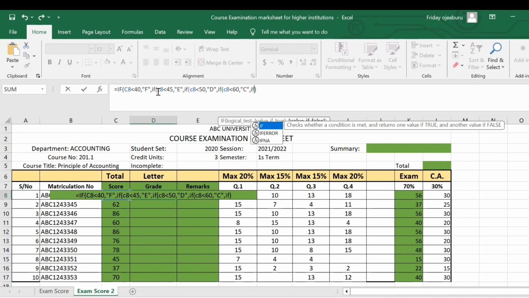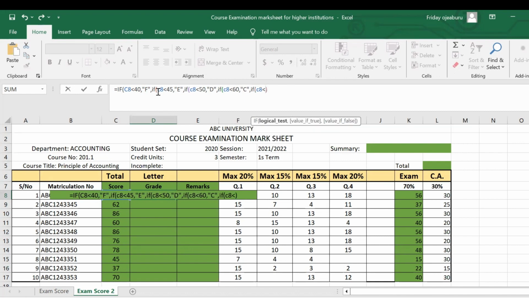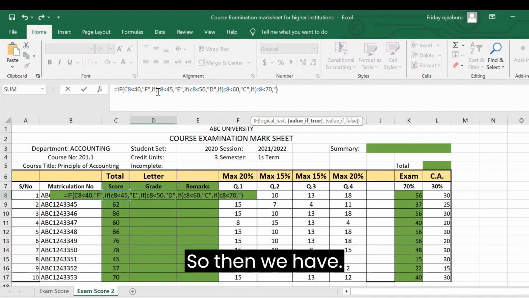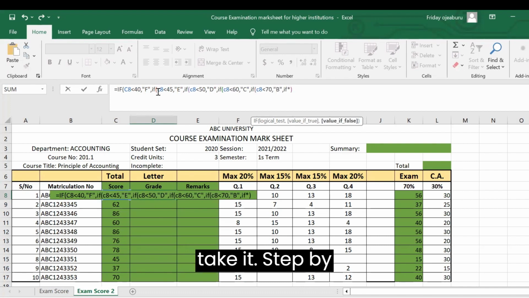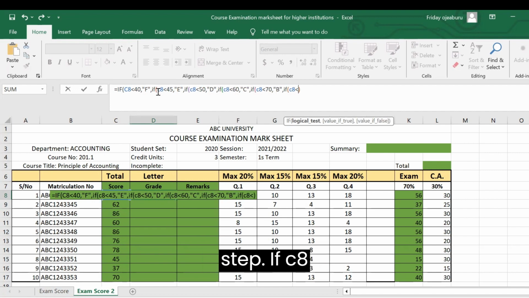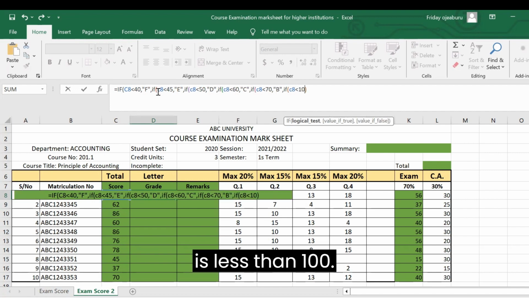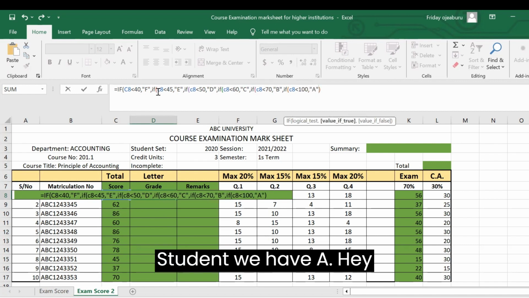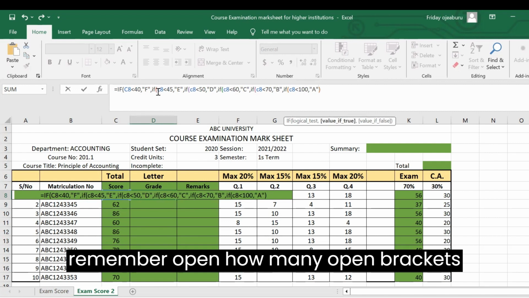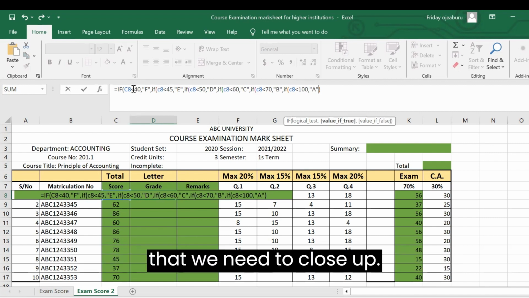If it's less than 70, the student will have B. Like I told you, just take it step by step. If less than 100, the student will have A. Remember, how many open brackets do we need to close?